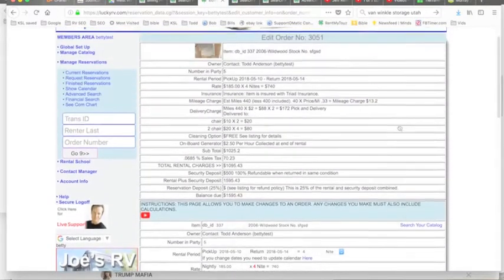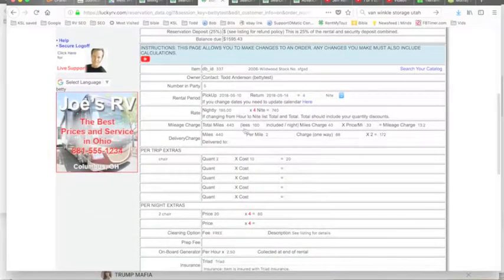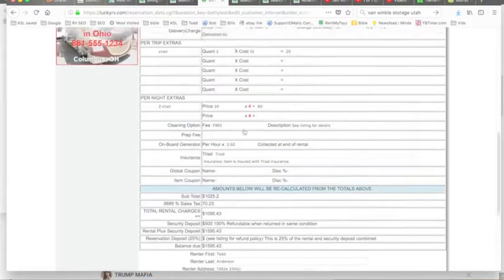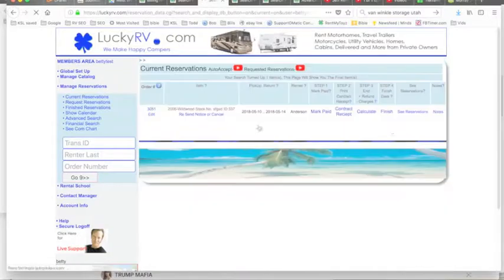And we've got the new detail reservation up here with all of our new totals. For instance, $740 a night. Total is $1025. Tax, security deposit, etc. It brings you back to the same page. If you made a mistake, you can fix it. Otherwise, we go back to current reservations.